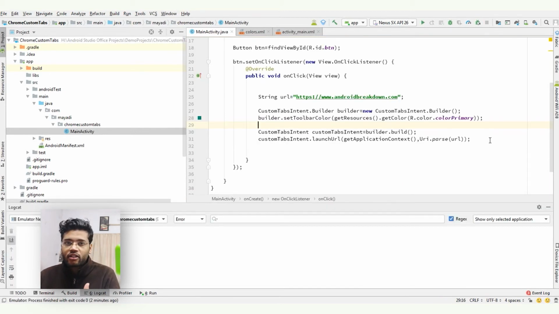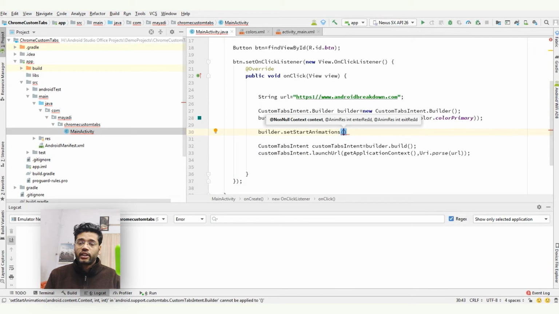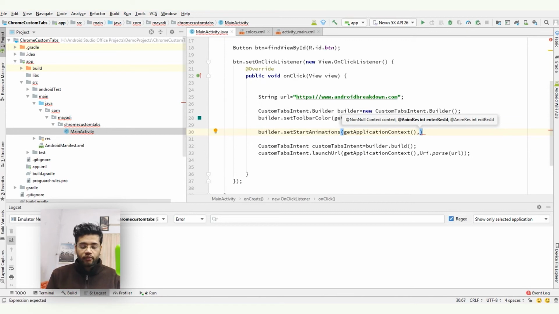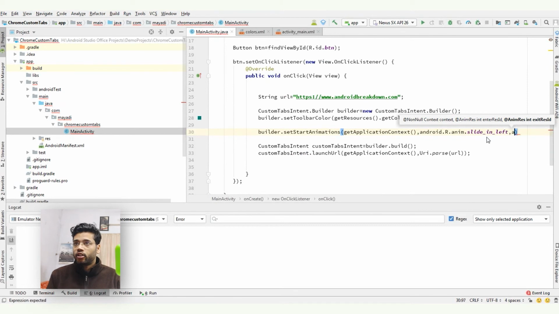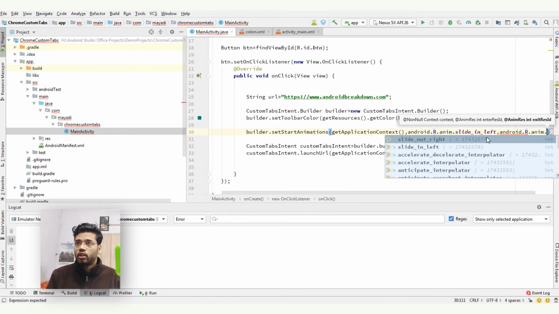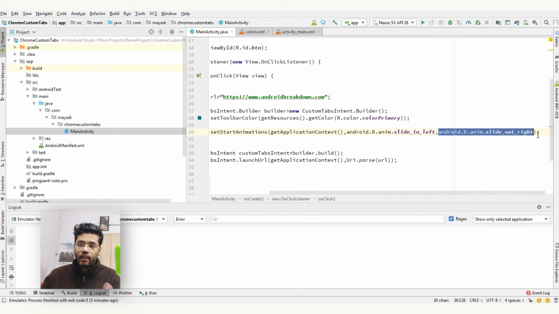And to add animation or transition between your app and custom tabs, we can add a few more lines in builder. builder.setStartAnimations, it's a function. So first of all, we will give context, getApplicationContext, comma, and I will use default animation files, which are android.R.anim.slide_in_left, comma, android.R.anim.slide_out_right. So the custom tab will come from the left side and will go out to the right side as we have given the animation. You can also set your custom animation files here.